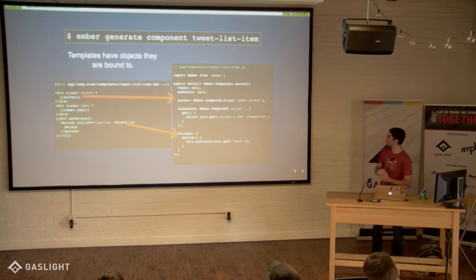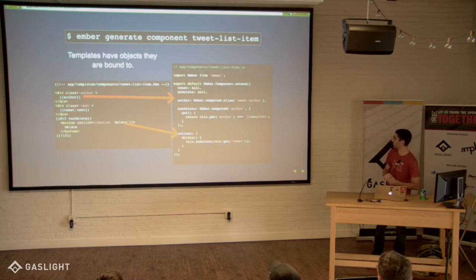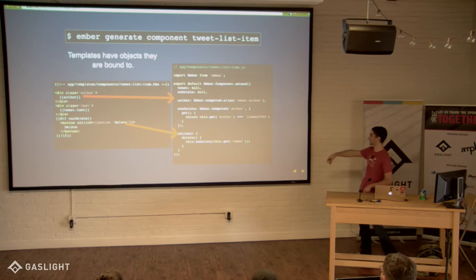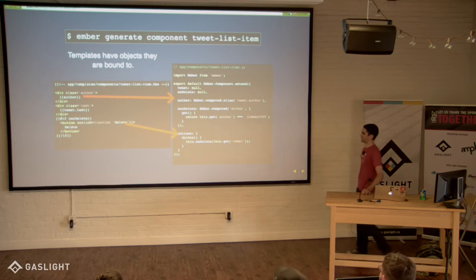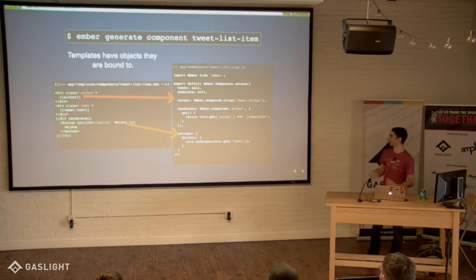And Ember has some cool things called computed. So here we've got computed alias. So we've computed right into tweet.author. So now in our template, we can just say author instead of having to say tweet.author. So this is a pretty basic computed, but there's all kinds of computeds like ands and all kinds of stuff. So that's definitely something you want to check out if you're getting started.